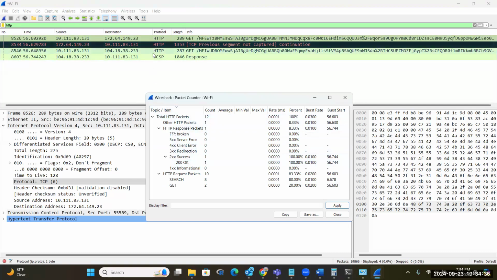Because sometimes visually, I might only see 4, but it tells me here that I have a total of 12 packets. So the visual here can be misleading compared to the actual packets counted in your capture, you know?